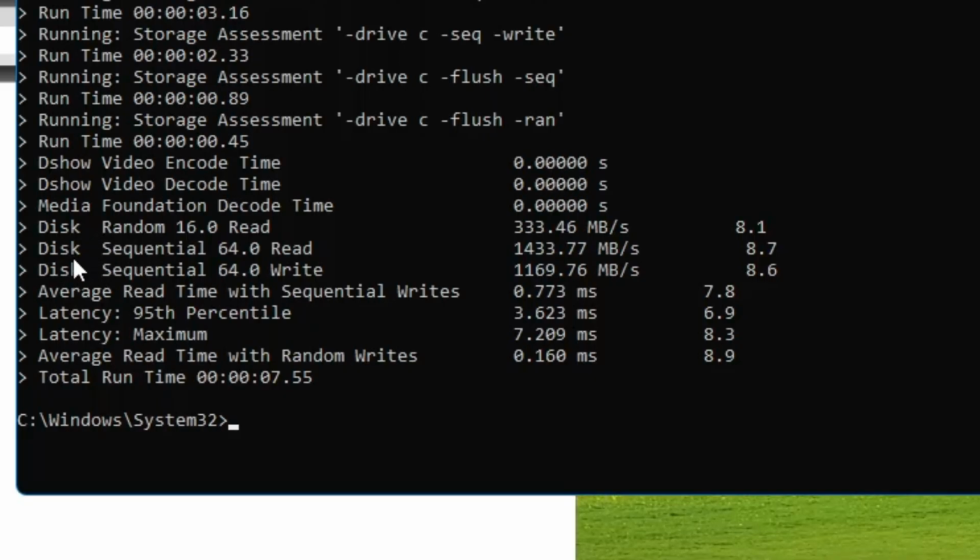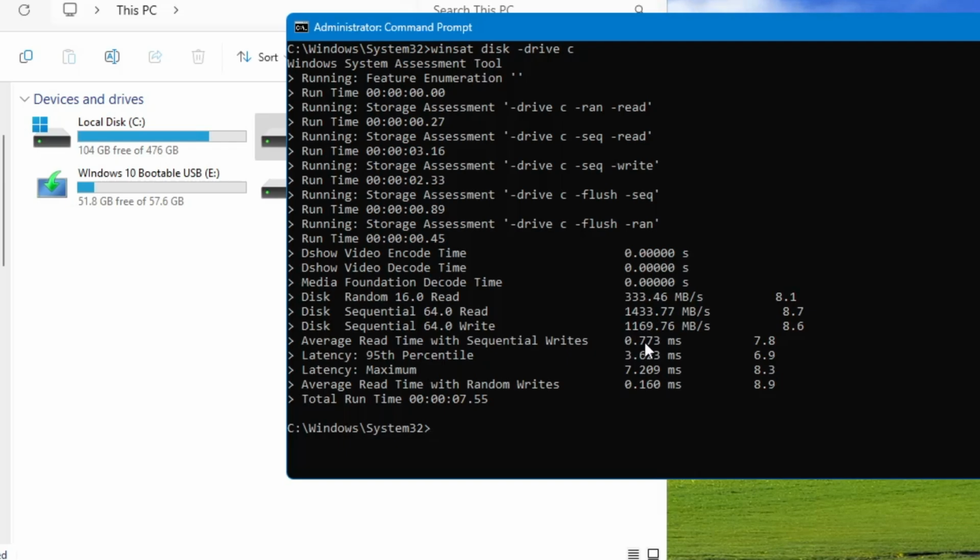And here you can see disk sequential 64 read 1433.77 MB, and the write speed is 1169. So that is my speed. It can be less or more on your end. It also depends on whether you are using a SATA SSD or an NVMe SSD.